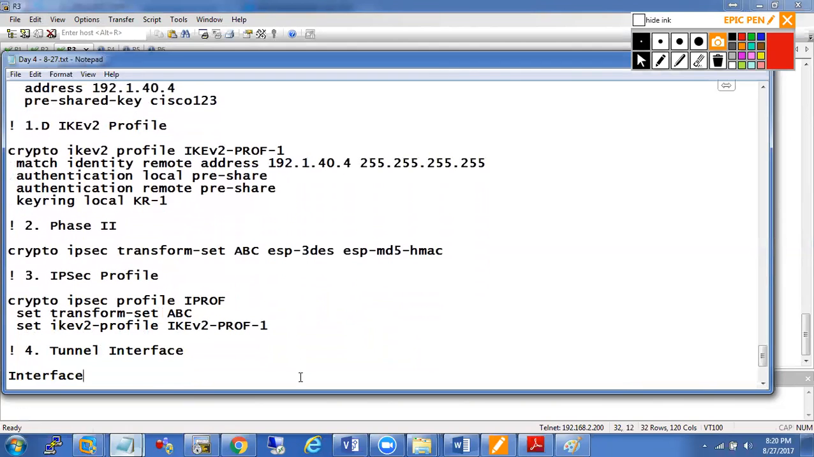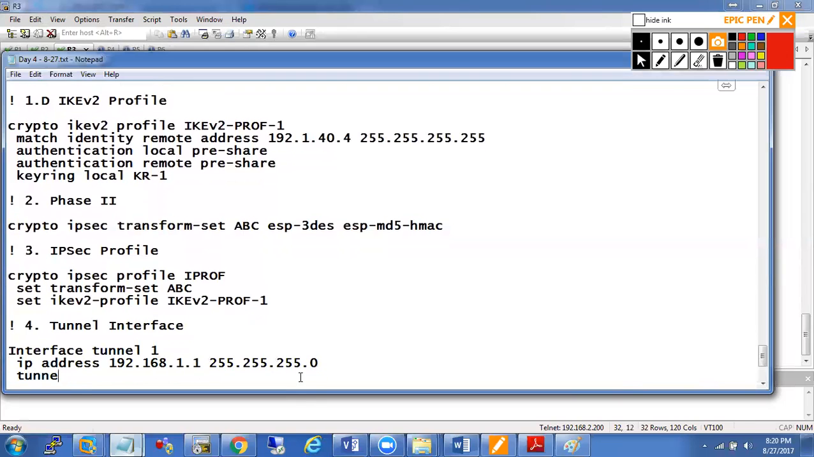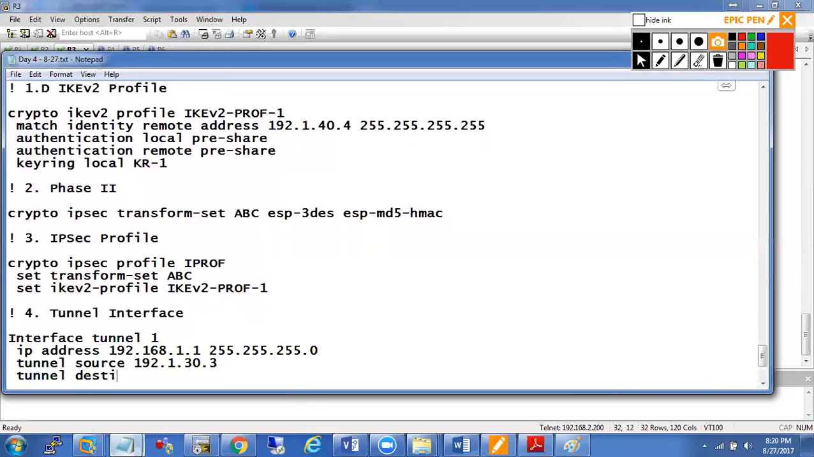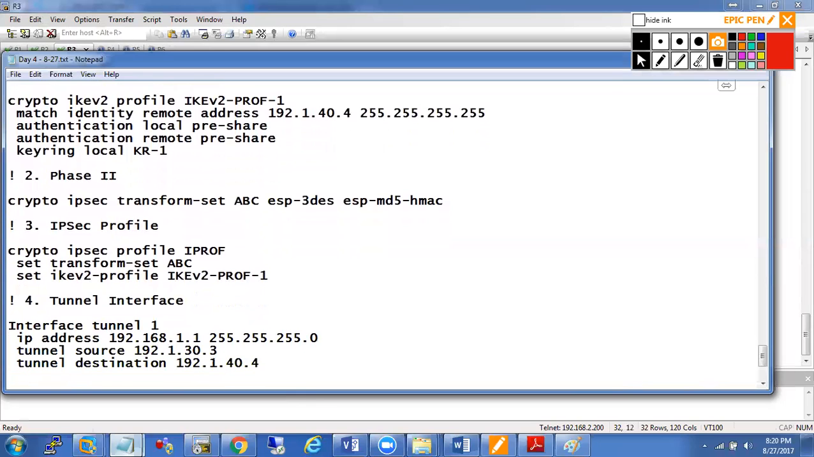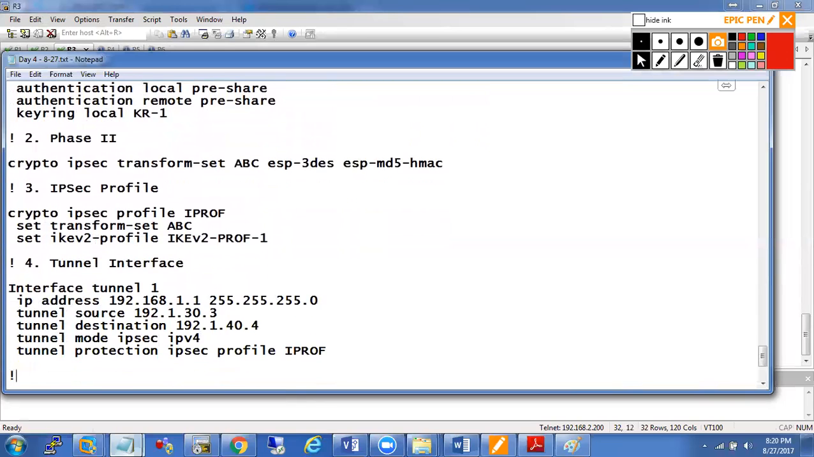So I'll say interface tunnel 1, IP address 192.168.1.1, tunnel source 192.30.3, tunnel destination 40.4, tunnel mode IPsec IPv4, and tunnel protection iprof. The last, run the routing protocol.